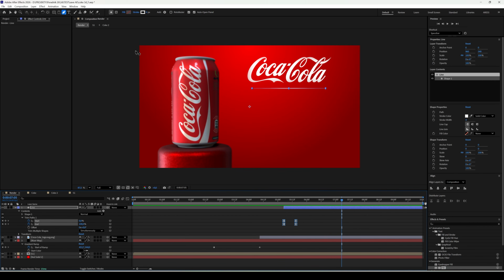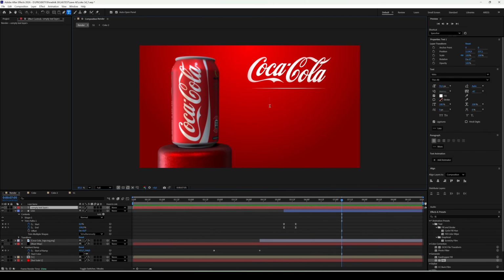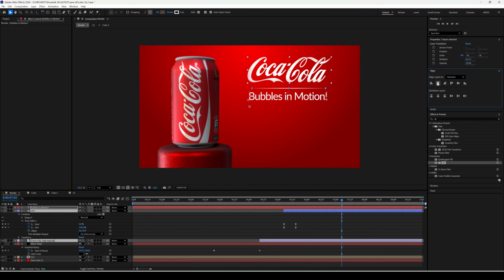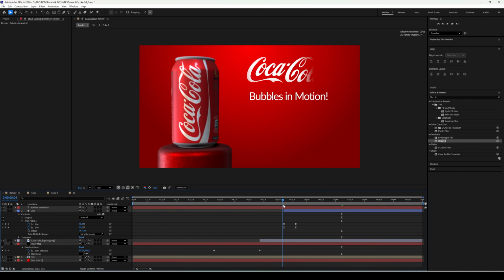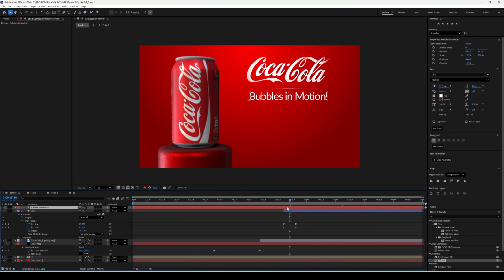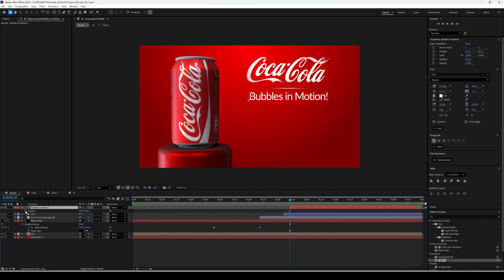Finally, add some text underneath. Format the text and create a simple position animation. Create keyframes. At the beginning the text is above, and after 12 frames it moves to its final position.